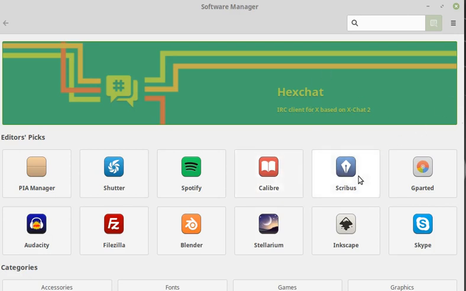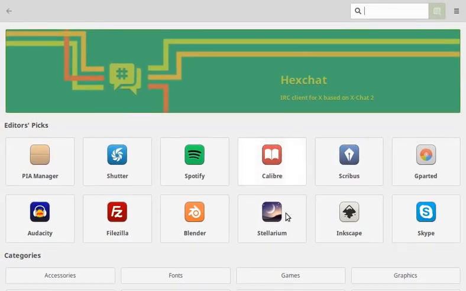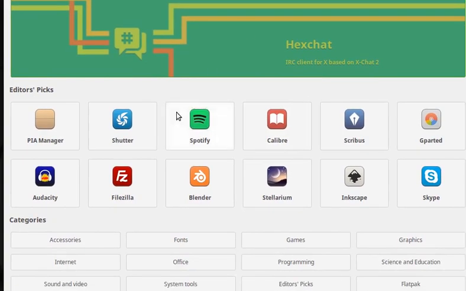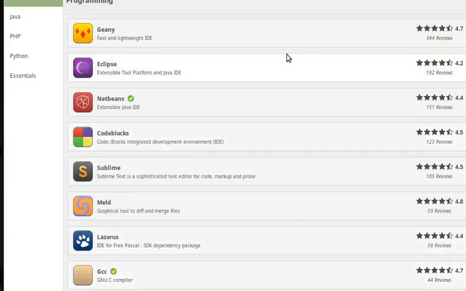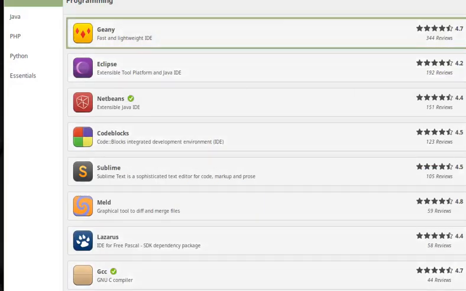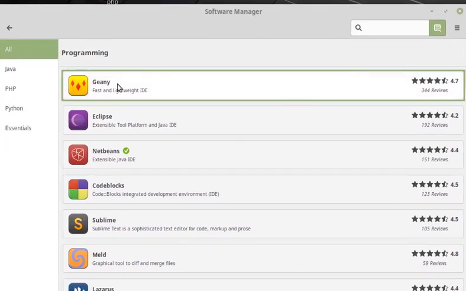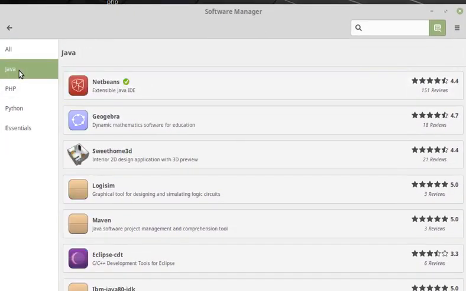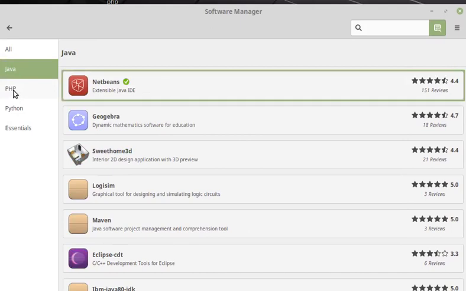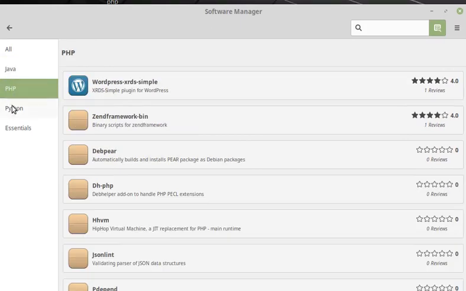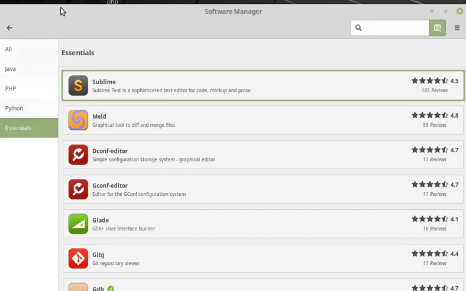Another way you can get the software in Software Manager is by going to categories, and you select the category of the software you want to install. And I want to install a software that is under programming. So when I go to programming, then I can search for the software I need under programming. So it can be a software for Java, under Java, PHP, Python, and Essentials. You can get any software you need from here.